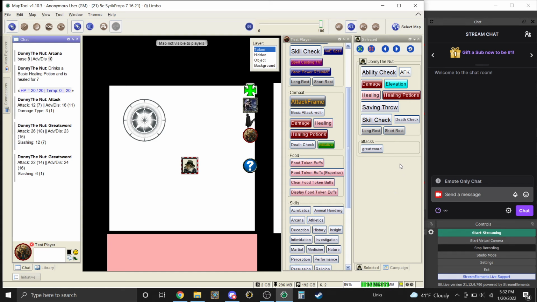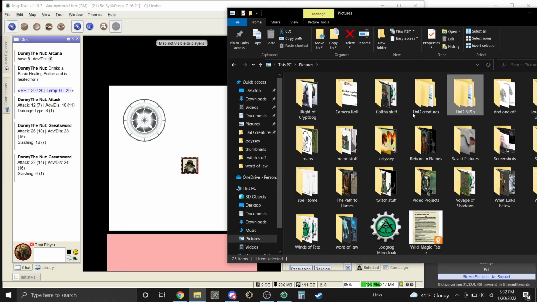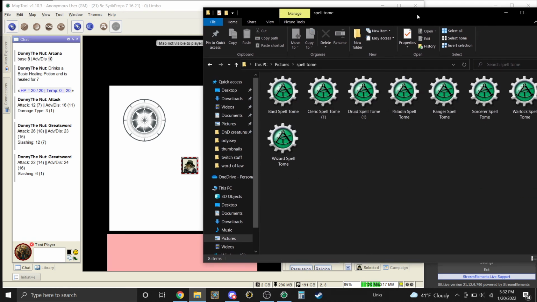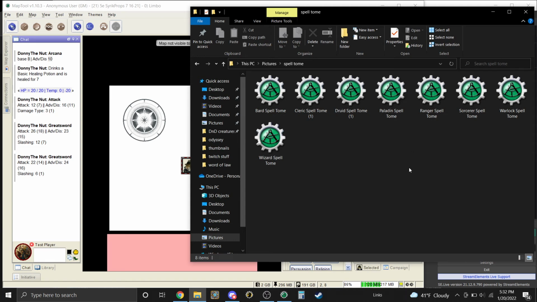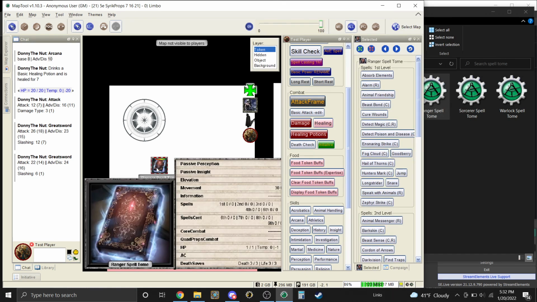Now, if you are a spellcaster and you need spell macros, and you have already downloaded the spell tokens from the Google Drive located in our Discord, you should see something like this. Once you have downloaded your appropriate spell tome based on your class, simply right-click, hold, and drag and drop. And now the spell tome is in MapTool, and it is a token, like any other token.